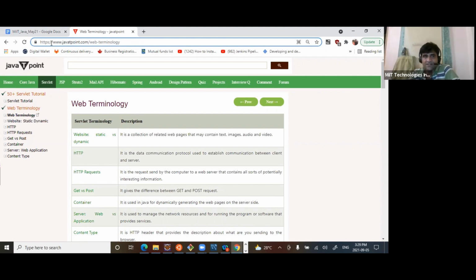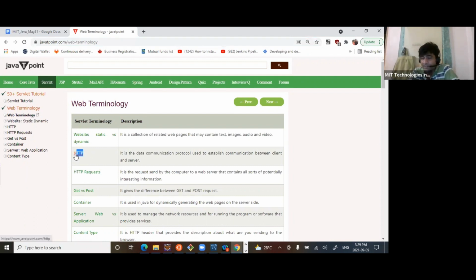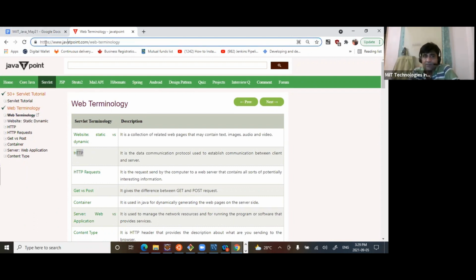Now let's try to understand this. This is the protocol, HTTP. There are two things: HTTP and HTTPS. HTTPS is a secure protocol. HTTP is the simple hypertext transfer protocol. That's what we are trying to access here. Then JavaTPoint.com, this is the DNS name.